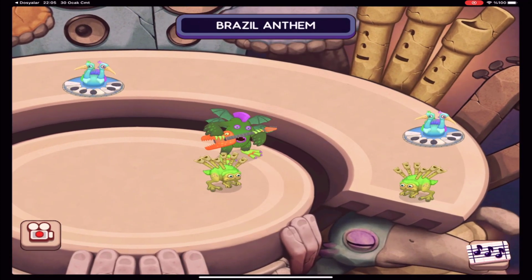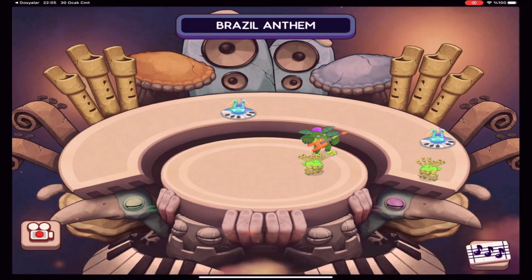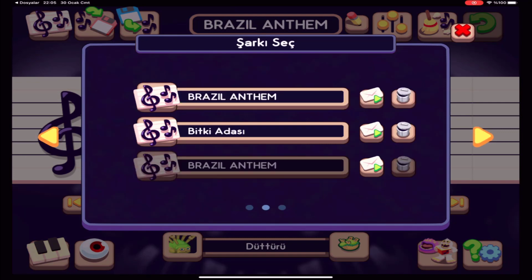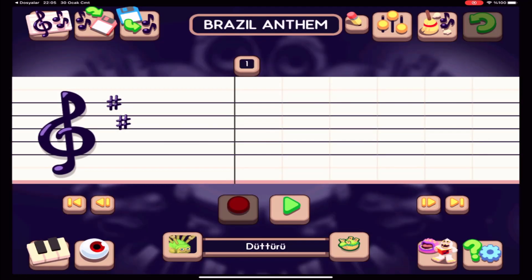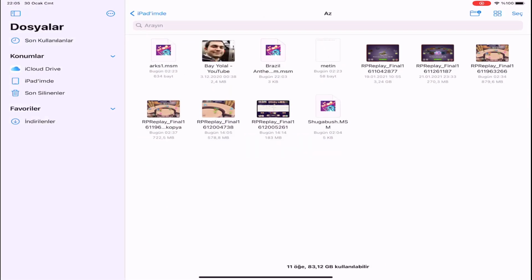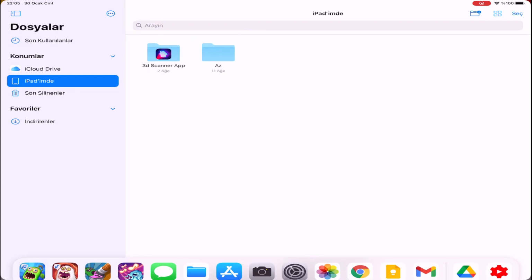And now our song is now playing. So this is how you could share. Okay, green arrow will allow you to share and download your file to your directory in your iPad or your iOS device, and rename it with MSM extension to open that file whenever you would like to.